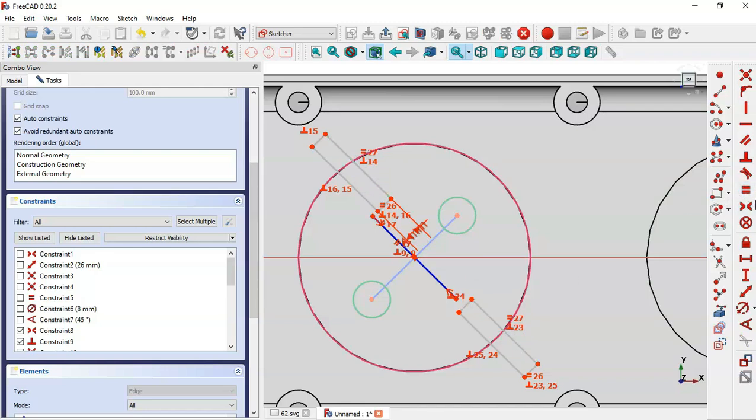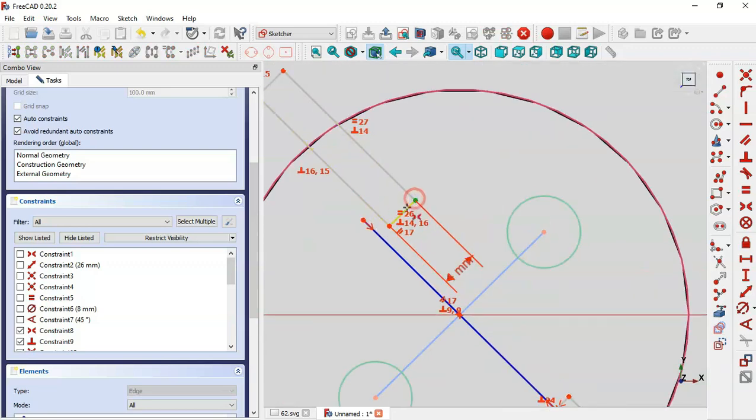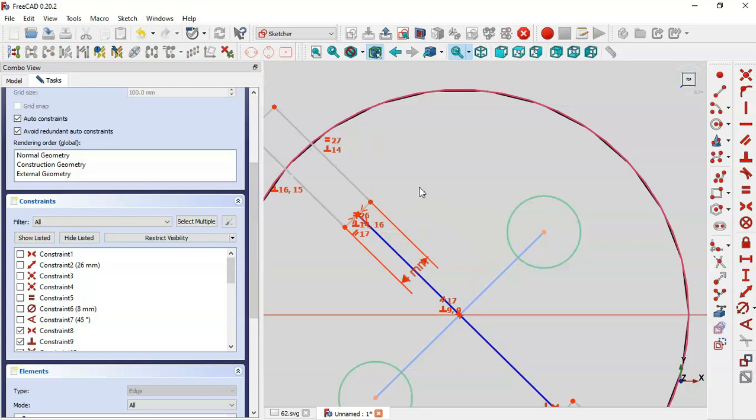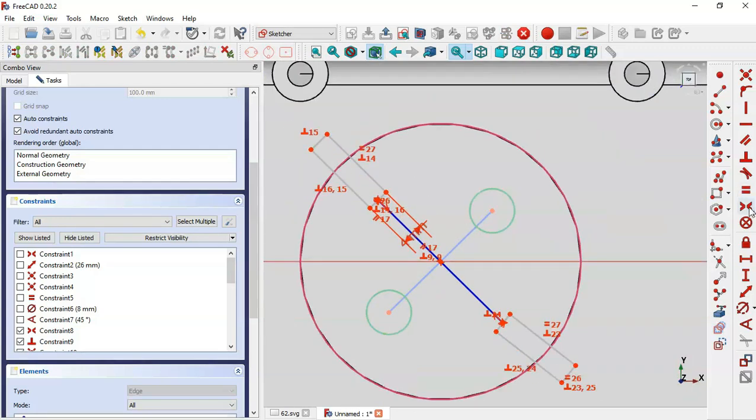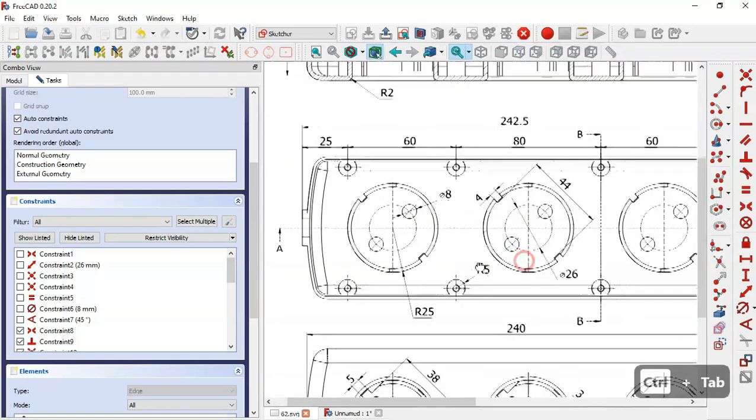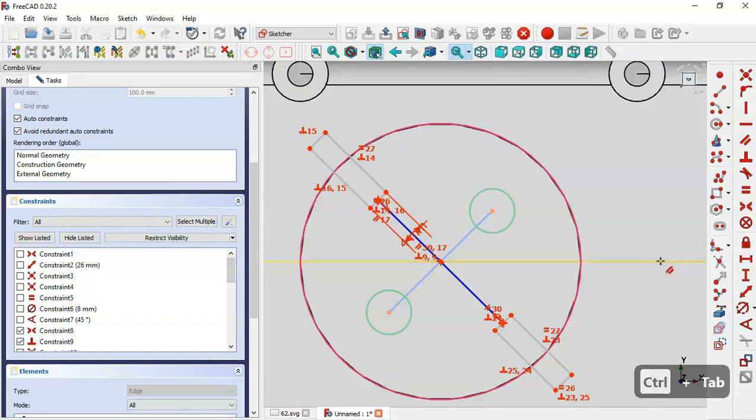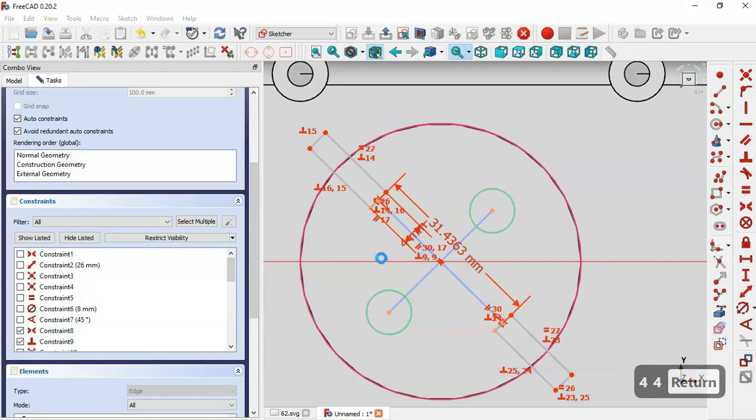And now here we select this symmetric constraint and we select this point and this point and now this point here. And now these 2 points and this point here, and we get this. Okay, and next here we'll set a distance of 44. So we select this tool here and we set 44 for the length of this line here.